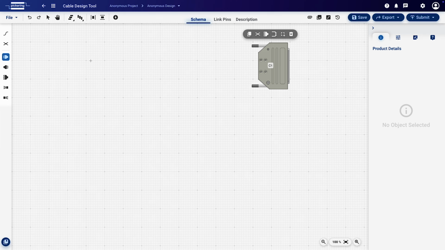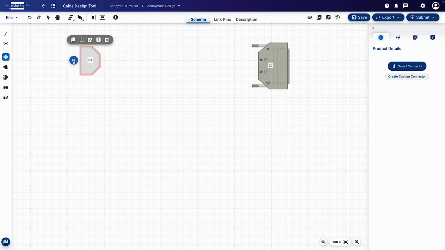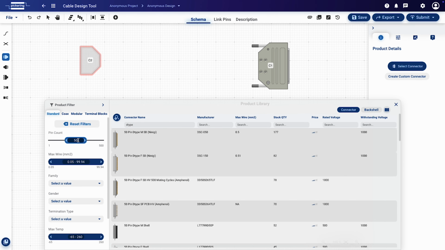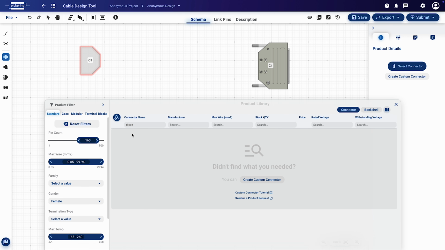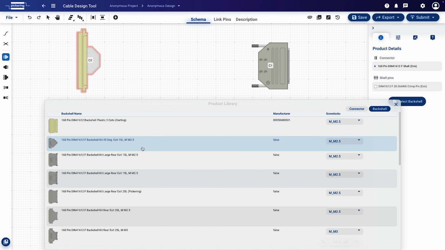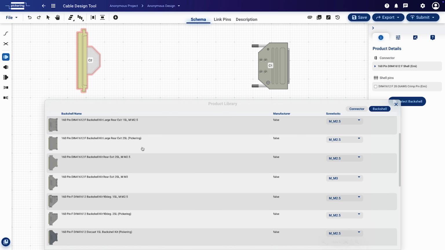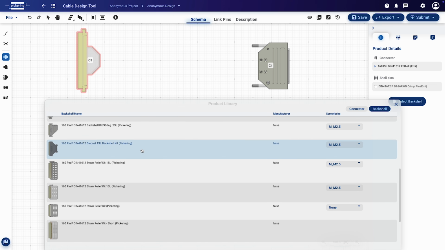Instead of using the quick menu, we can also use the control panel on the left side of the screen. Notice that the filters remain the same as before, which is helpful when selecting similar connector types. As you can see, this connector offers a wider range of compatible backshells, which can vary by cable exit size, direction, and other features.